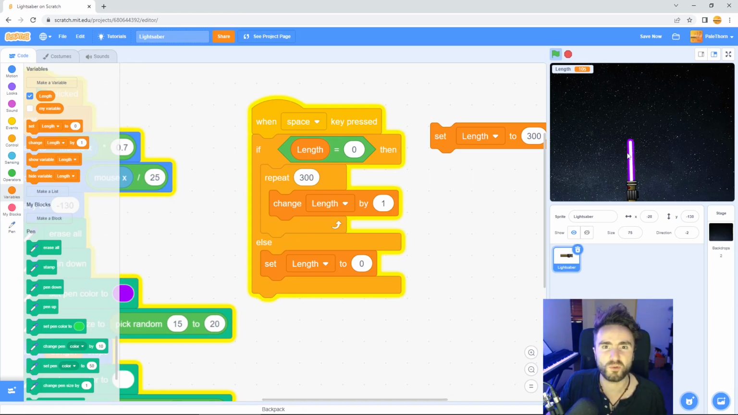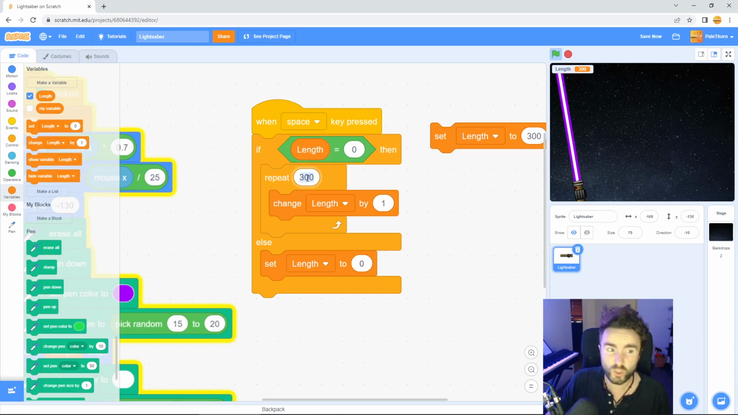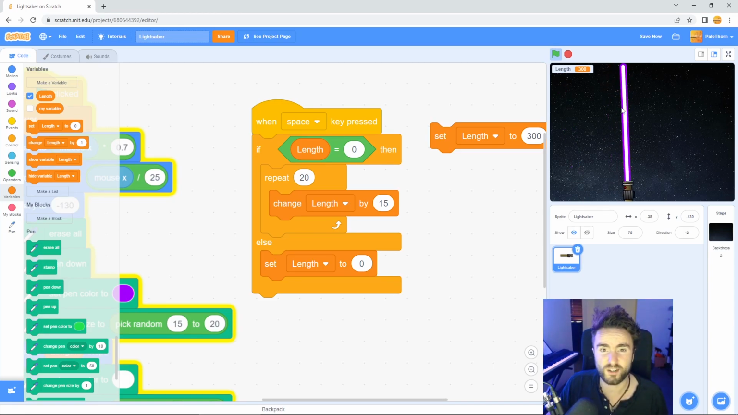Okay, that's pretty cool, but it's also really slow. So let's make that happen a bit faster, shall we? Let's try repeat 20 instead of 300, but we'll change the length by more than 1. In fact, we'll change it by 15. Now, if you know your maths, 20 times 15 equals 300, so that will take us to our 300 length. Okay, let's press the space bar to shrink it down, and then let's see what it looks like this time. Okay, that looks a lot better.